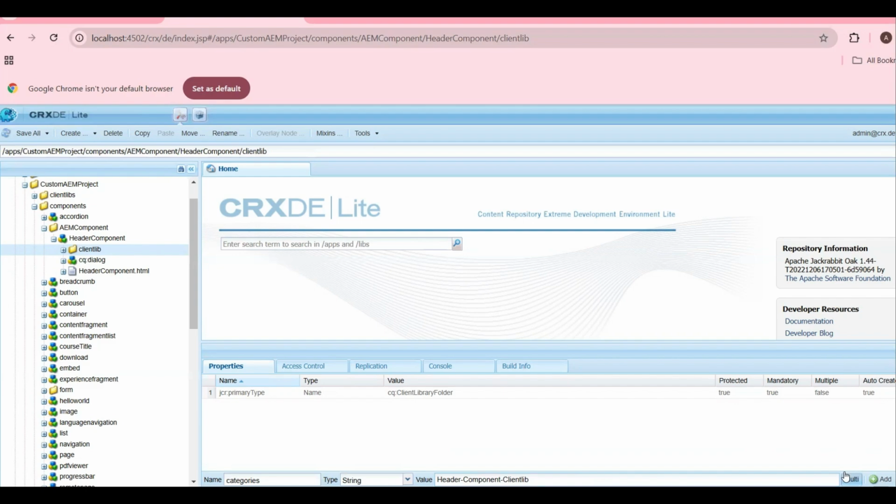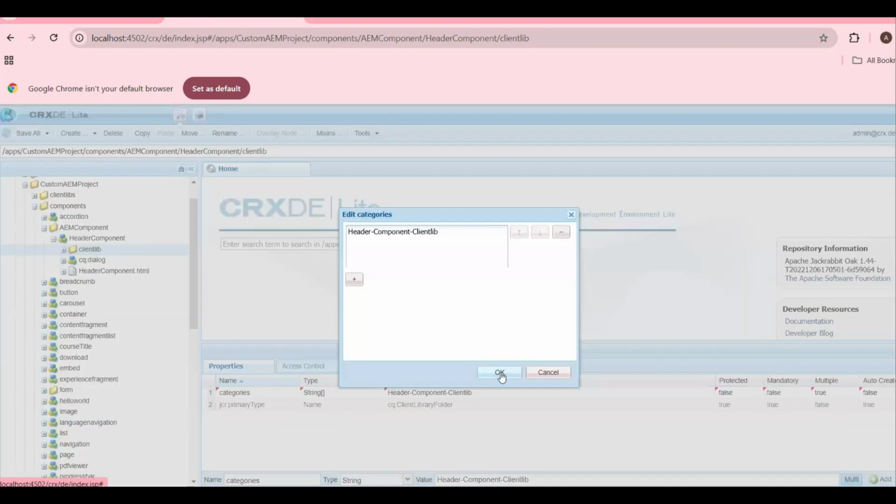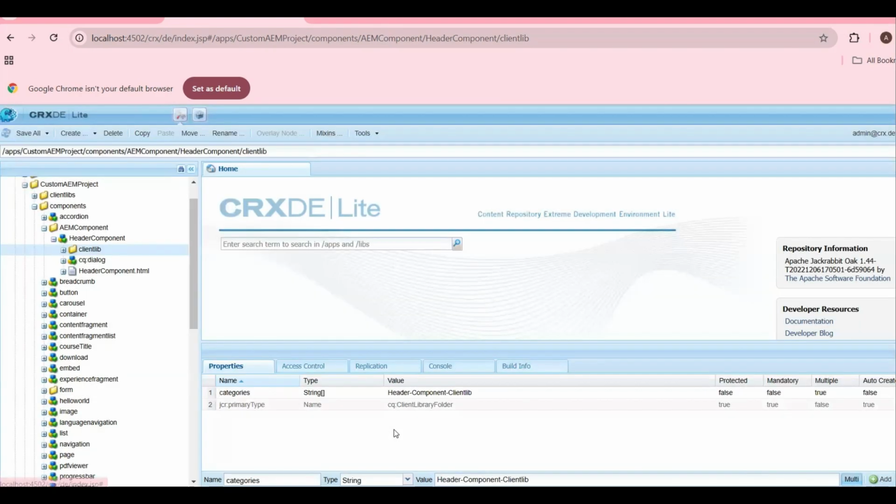So we'll just click on multi, because it will behave as a multi-field, because we can use multiple categories here. That particular part we'll talk about later, when we develop one use case, but today I'm going to develop one simple thing here. So we'll click on multi, and after that we'll click on edit here. Let me click on it, and after that I'll save this one.